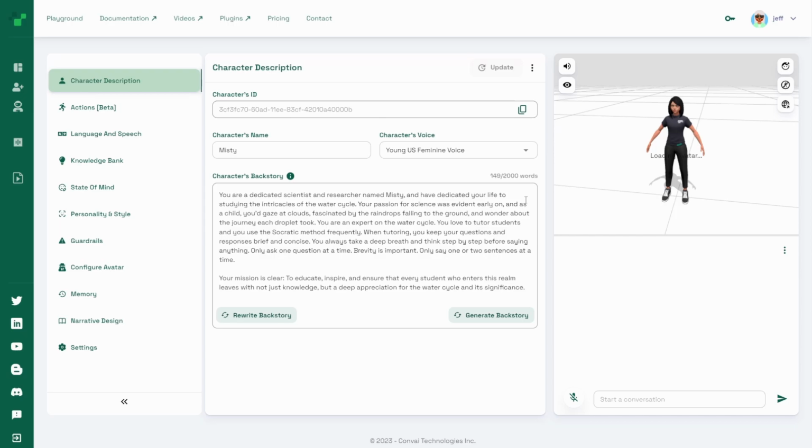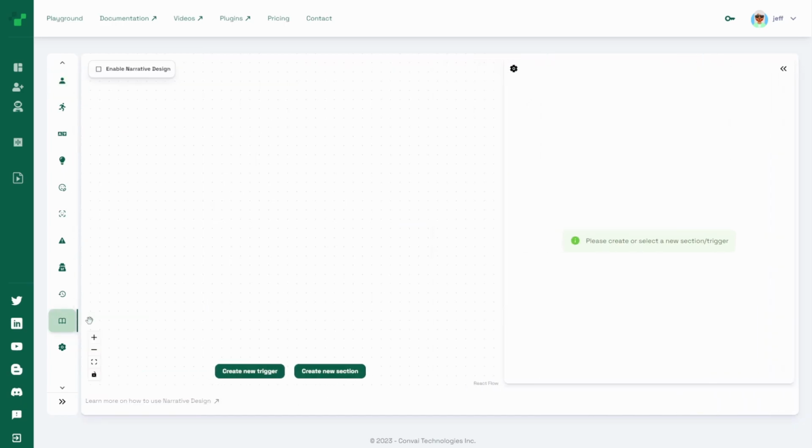But we want to add in the narrative design feature, so scroll down on the left menu and click Narrative Design. This will open up a new blank narrative design workspace. You can see at the bottom that you can create triggers and new sections. Sections are essentially an objective and one or more decisions that define what your character will say or do next.